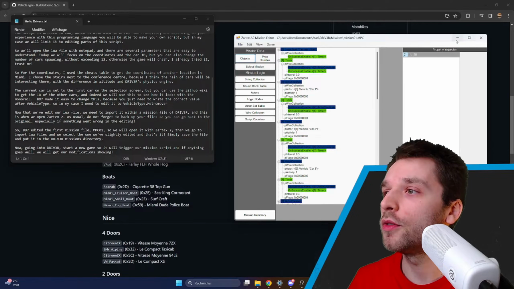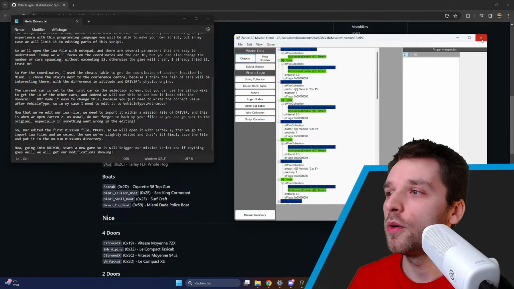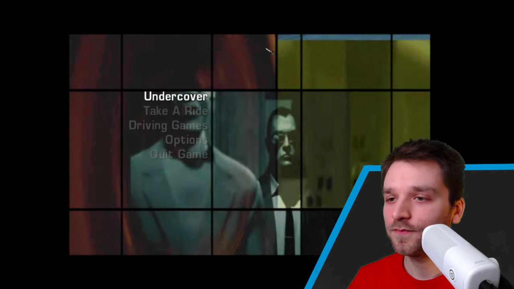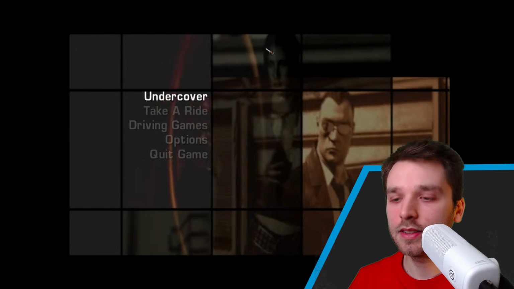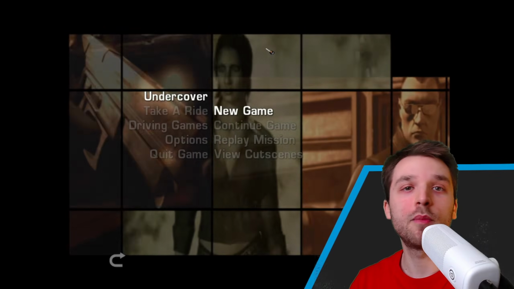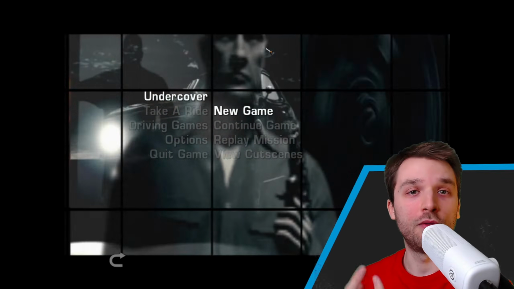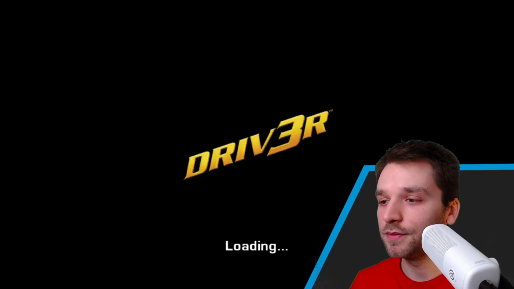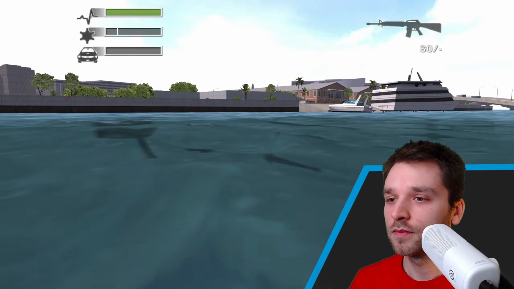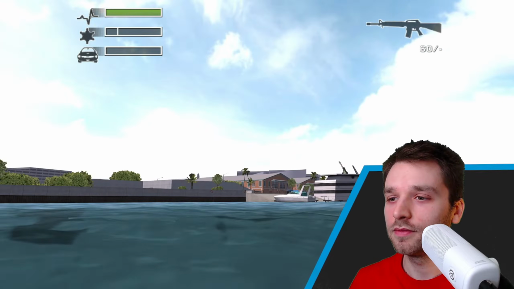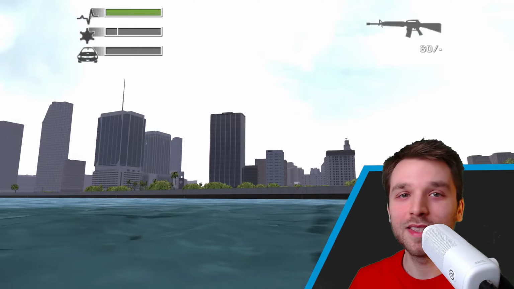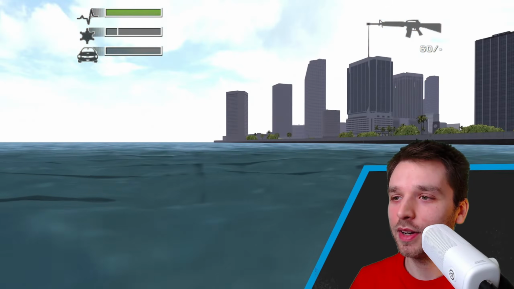And now to be sure, I will close Zartex 2, and now we get to DRIV3R, and we start a new game because we edited the first mission. So let's see if it's working. I made a mistake about the coordinates apparently.